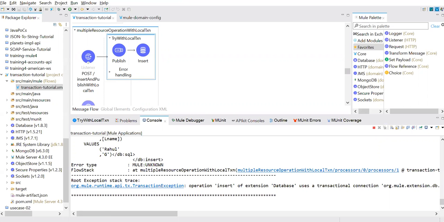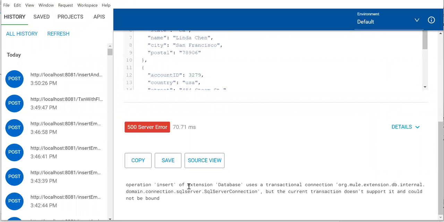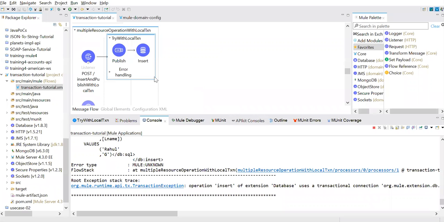So what is the error? The error is saying that operation insert of extension database uses a transactional connection, but the current transaction doesn't support it, could not be bound. What it means is I have a local transaction, this operation also wants to join and this operation also wants to join, and that won't be supported by the local transaction. That's the reason it's failing.